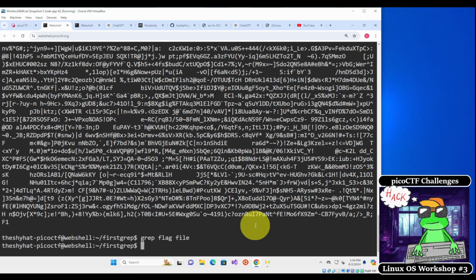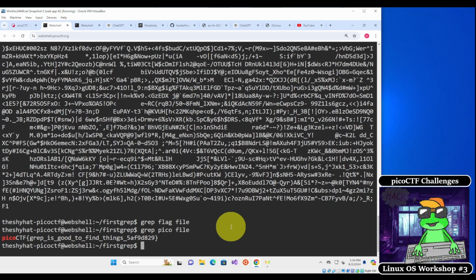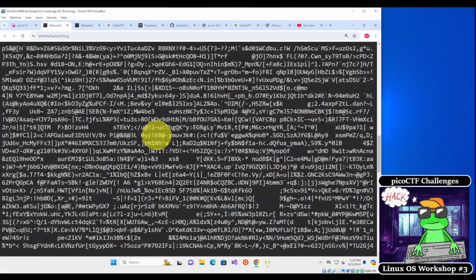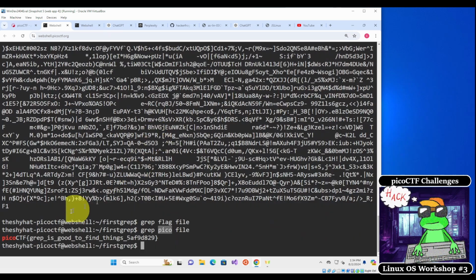So press enter, and nothing appears. Nothing appears because the word flag isn't in this file. But we know that all of the picoCTF flags begin with the word pico, so we can start looking for that. So we grep for pico inside of the file, and when we do that, we get the flag. We were able to pull it out from all of this junk using the grep command.